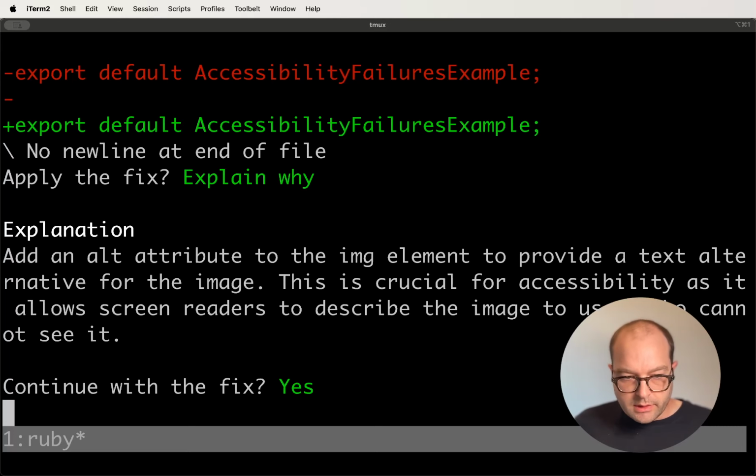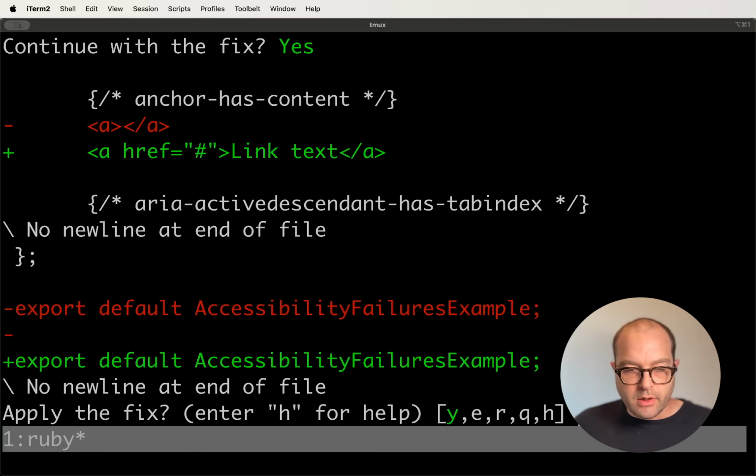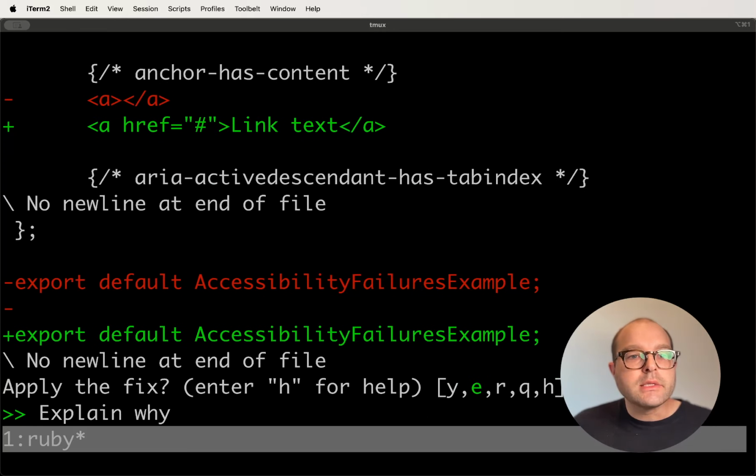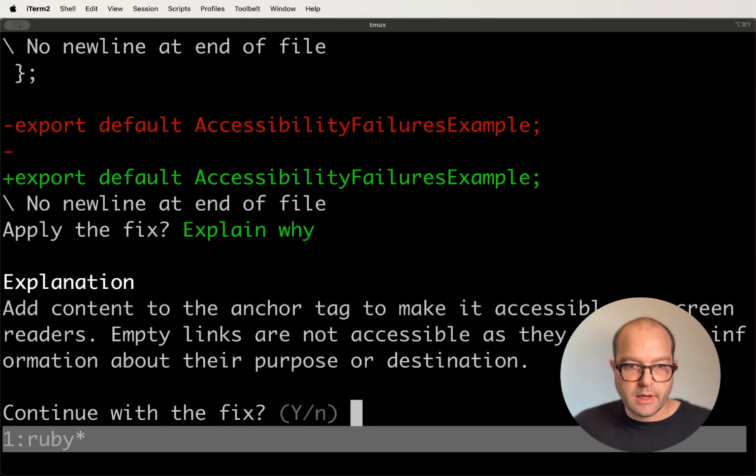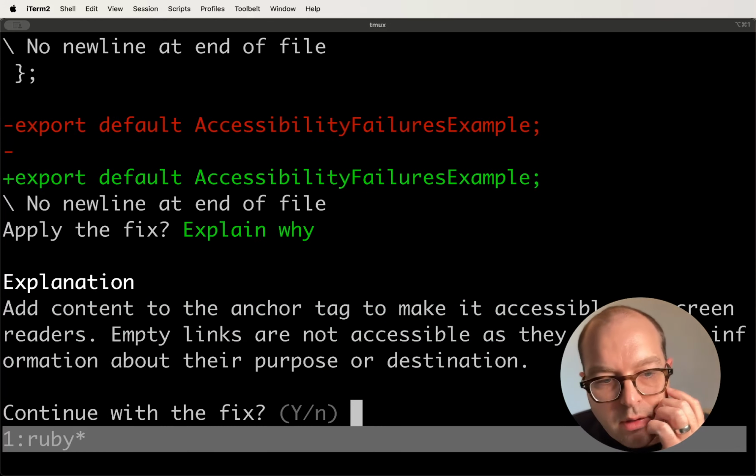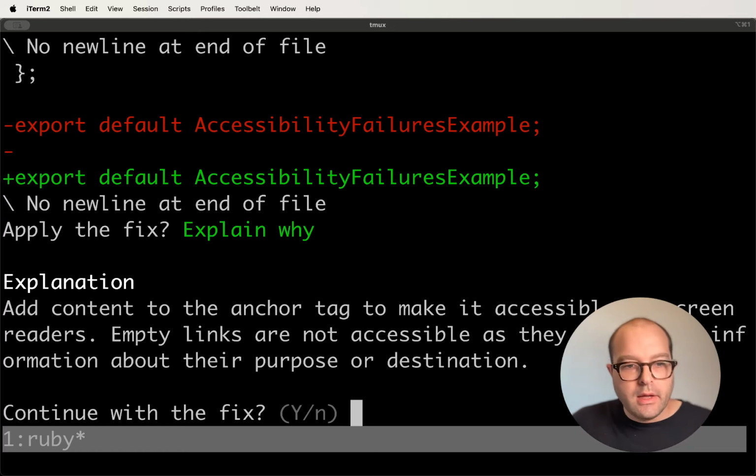So I'm going to continue with this fix and go on to the next one. Once again, we have a fix that is showing up in our diff, and it's adding an href and link text to an empty anchor. The explanation is that content added to the anchor tag will make it more accessible to screen readers. Empty links are not accessible as they provide no information about their purpose or destination.